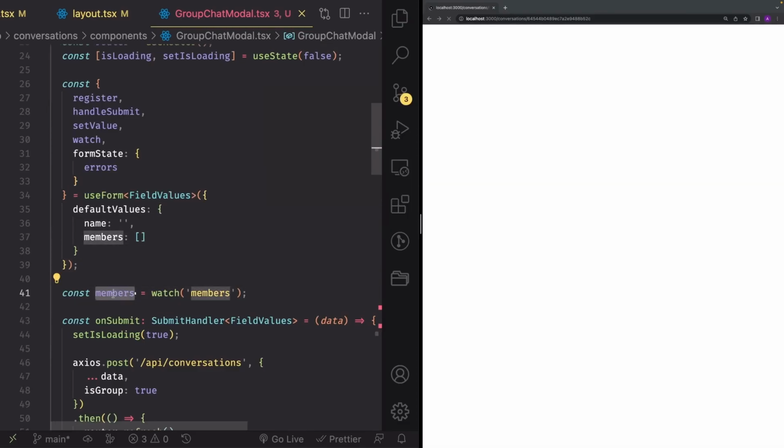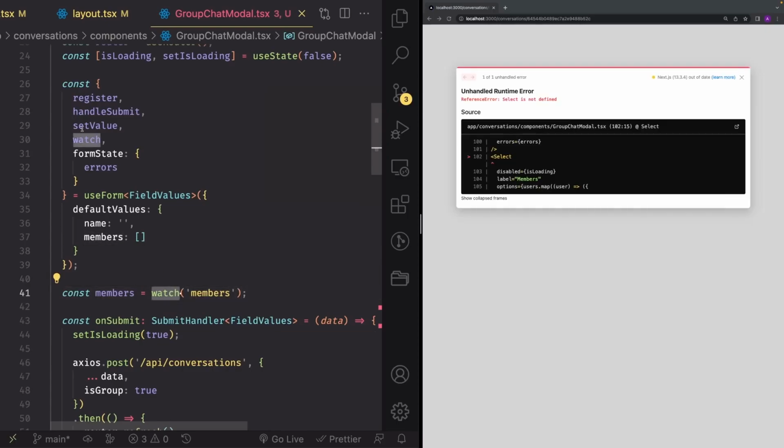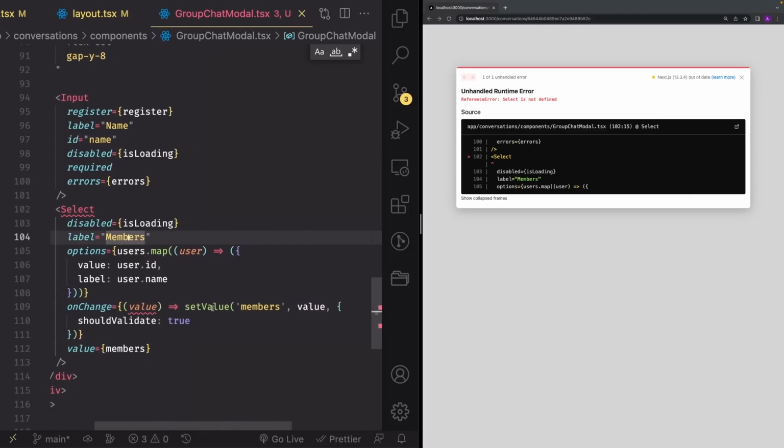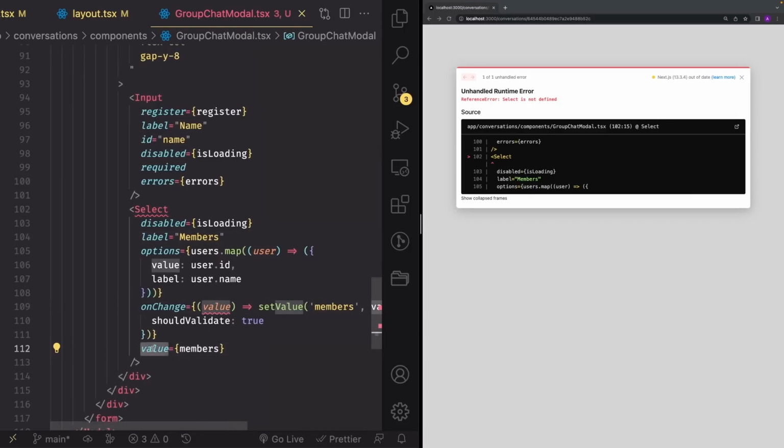Make sure you have a variable called members with a watch function with the same string members. Make sure you set the value to those exact members, and make sure you have the value prop members. So the value prop is very important right here. And now what we're going to do is create this select button right here.